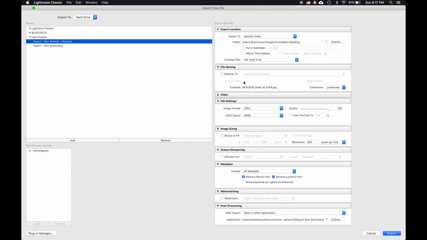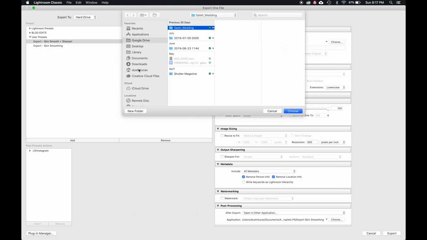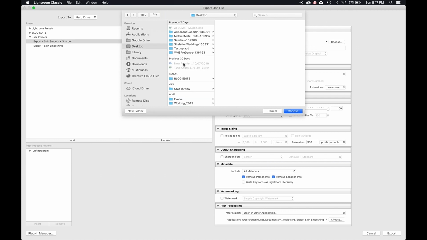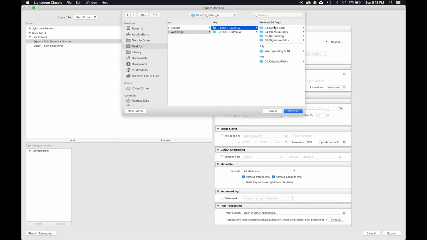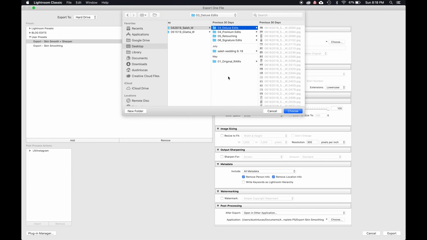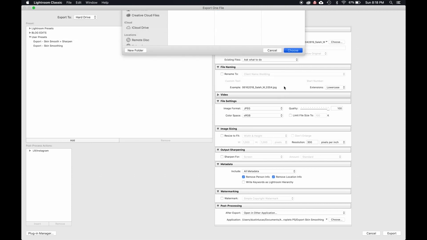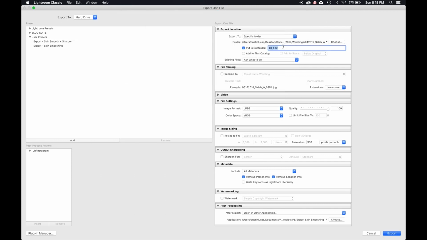Now that I'm doing that, I can choose, I want this particular job. Let's see here, working, weddings. I want to make sure this goes to my export, so I'll just have it go there. I'll create a subfolder called 06 export. And now I can make sure all my settings are correct.